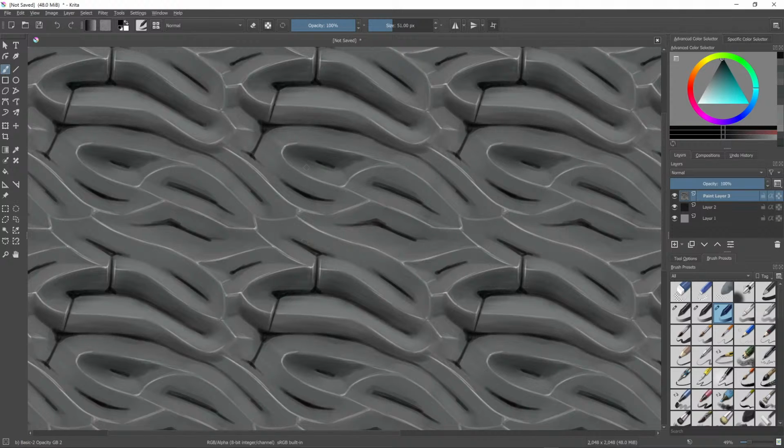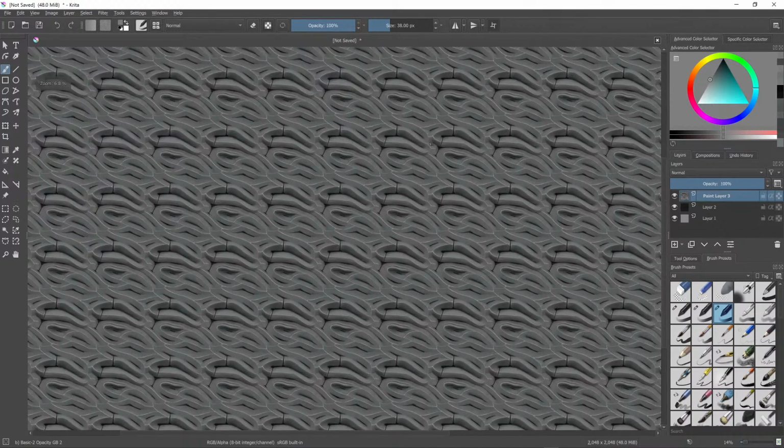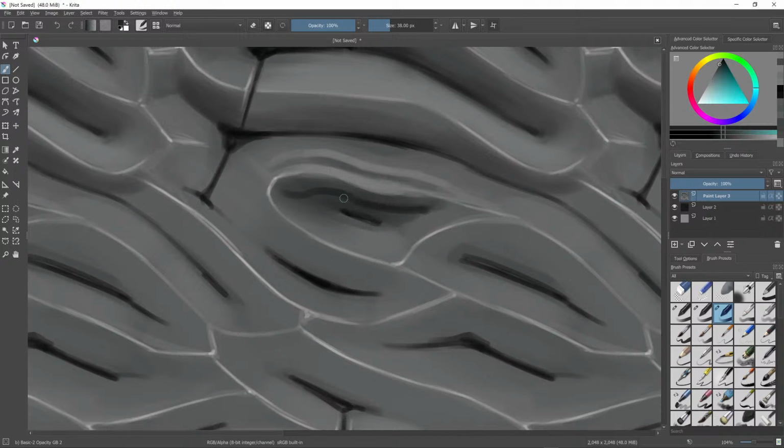I can, like I was doing before, add in kind of extra detail. I could make these areas a little flatter, these lifted parts a little flatter. So I could add a little bit of extra variation into it, just using, again, light and dark, to help mix things up.